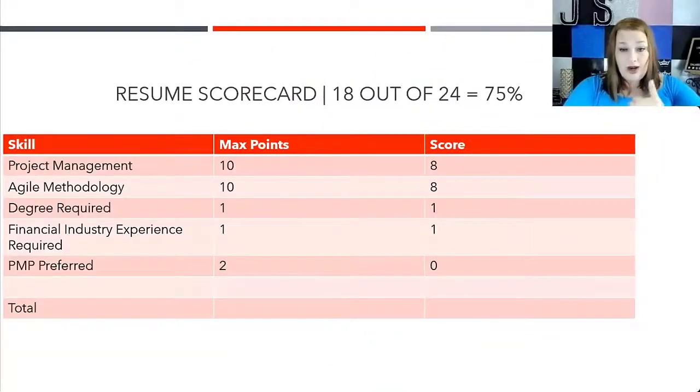I use a manual scorecard. I actually did this as a recruiter. When I was learning to sift through resumes, I would make a list. Here's everything that's required. They want a maximum, they want 10 years. Okay, the max points here are 10. Agile, the max points are 10 because they're looking for 10 years. Degree required, maximum points, yes. 1 point for yes, 0 points for no. They want financial industry experience. 1 point for yes, 0 points for no. PMP preferred. Because it's preferred, it makes you a stronger candidate if you have it, so I give 2 points for that. And then I go through the score to see, okay, you have 8 out of 10.